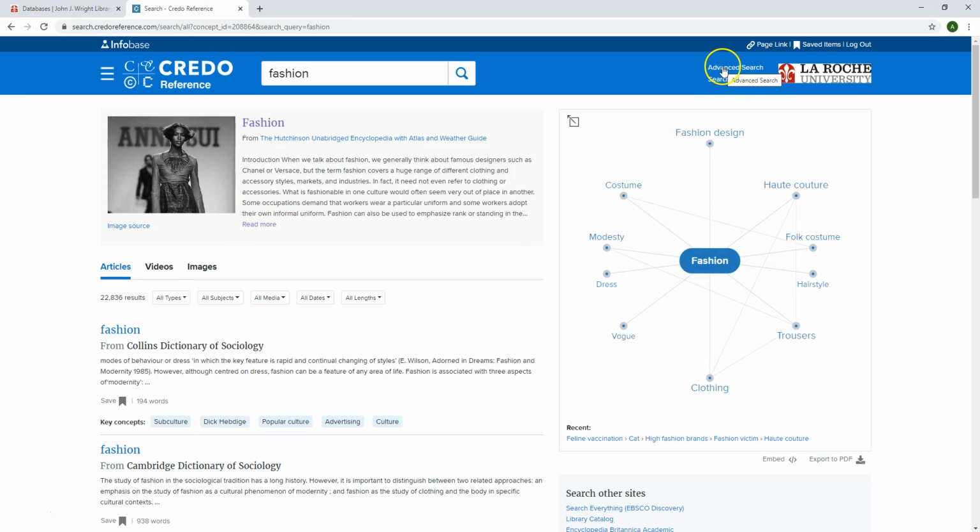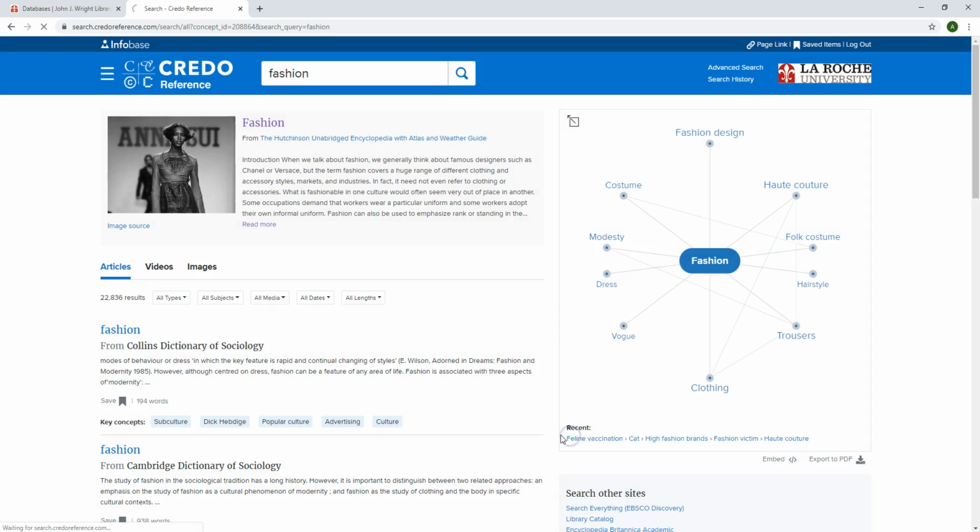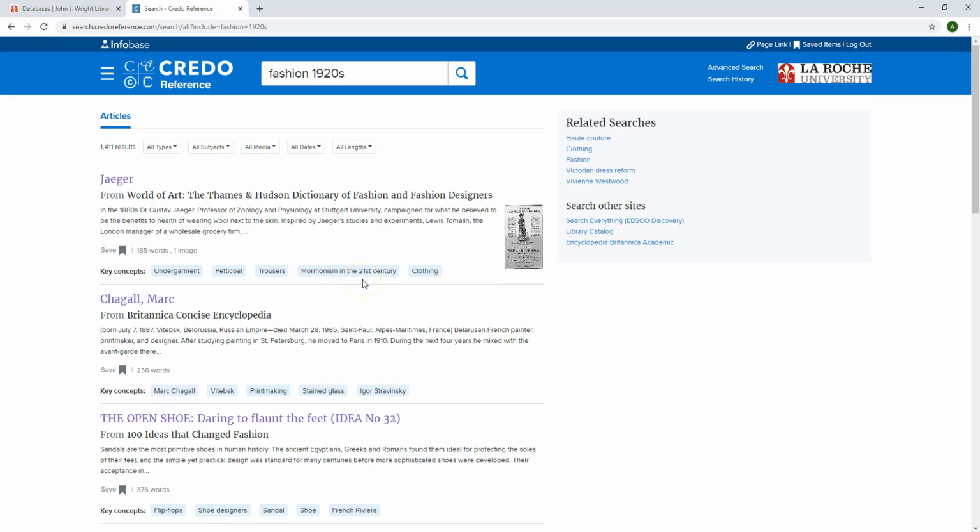You can also do advanced searching, which is similar to how other databases do it, but in this database you are just filling in these boxes rather than using Boolean phrases. So with all of the words, that's just asking you if you have two separate ideas that you would want in one search result, you can put them in here. So I'm going to say, what if I wanted to research just 1920s fashion? I could put that in here. And it will return search results that have both fashion and 1920s somewhere in the search results.